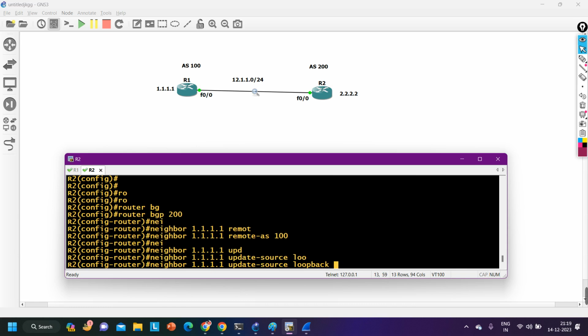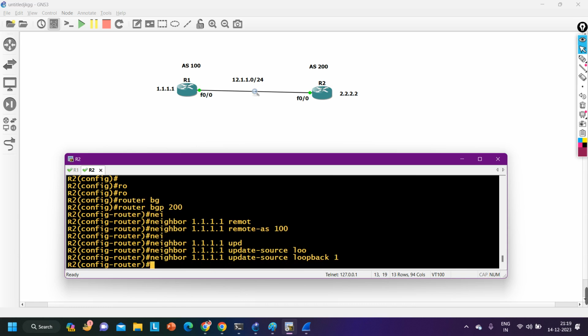You will run this command always in case of indirectly connected neighborship. Update source loopback 1. But you can see BGP neighborship will not come up. BGP neighborship will not come up because, as I told you, in case of eBGP, the directly connected rule is enabled.